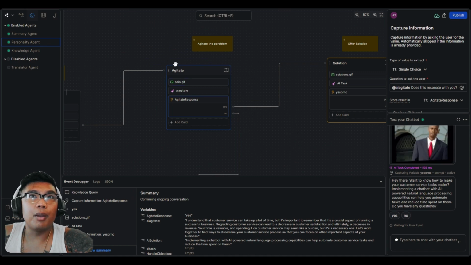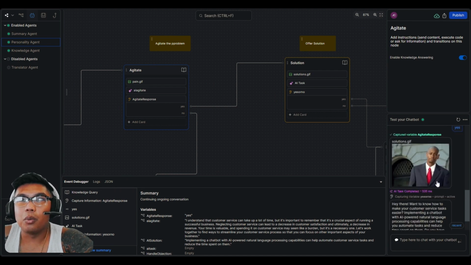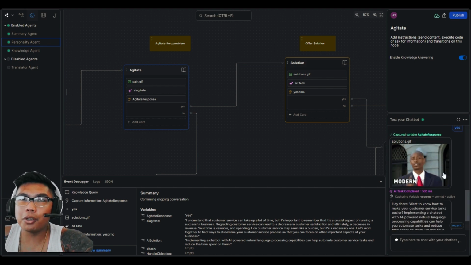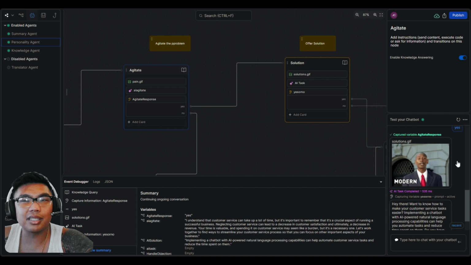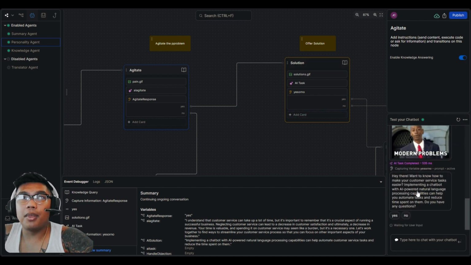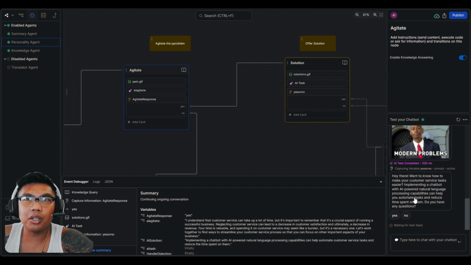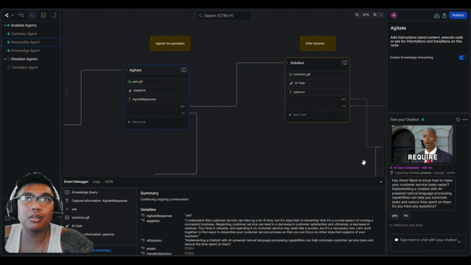So from there, it'll go to the solution. So that's what we're seeing here. We get Dave Chappelle going, modern problems require modern solutions. So that's what we're doing here at LangLabs. We are in the business of solving problems. So the message reads, hey there, want to know how to make your customer service tasks easier? Implementing a chatbot with AI-powered natural language processing capabilities can help you automate tasks and reduce time spent on them. Do you have any questions?